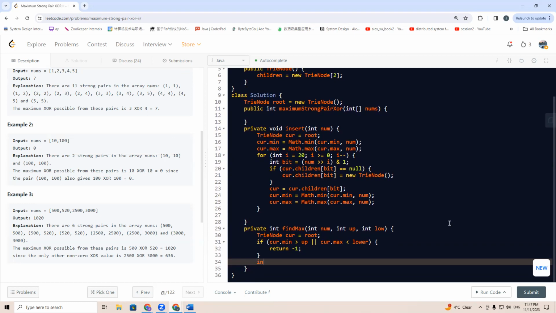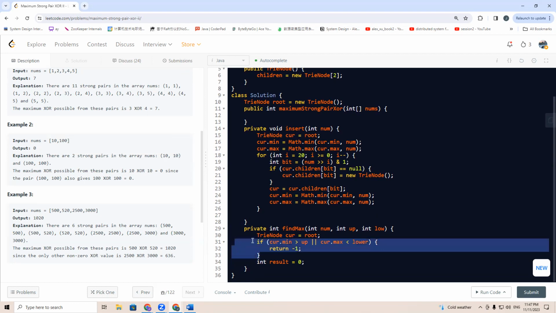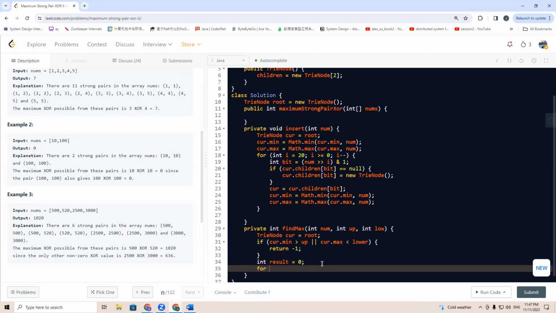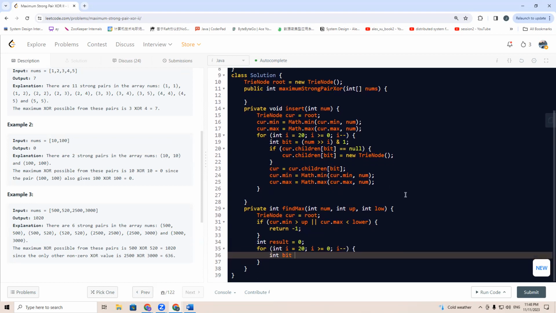So also we need to have a result. So this result is our max XOR of this number, right? Let's set it as 0. So this means it will have some values, right? So we'll also set int i equals 20, i greater or equal to 0, i minus minus. So we'll have int bit equals num right shift i and 1, right?